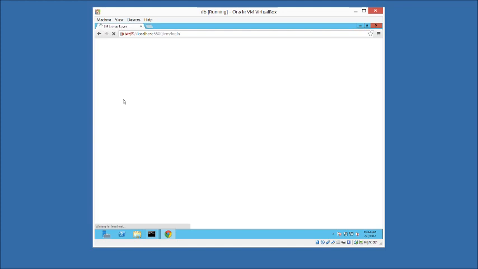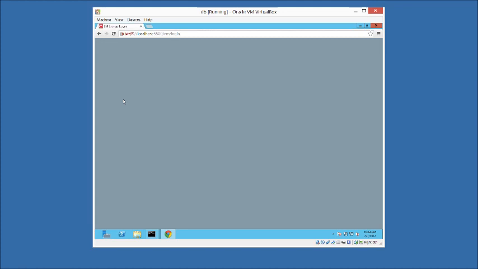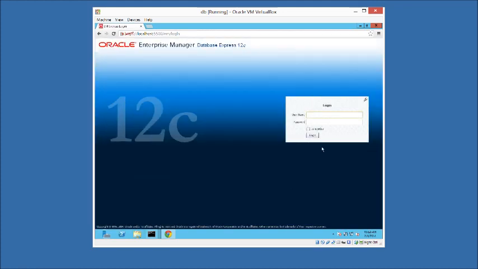Here it is trying to get in. This is where I got stuck last time with Flash Player not being installed. There you go. So now I'm able to get in. I'm going to log in as sysdba, and I'm going to get in as sys. Put in the password like that. And I'm logging in.